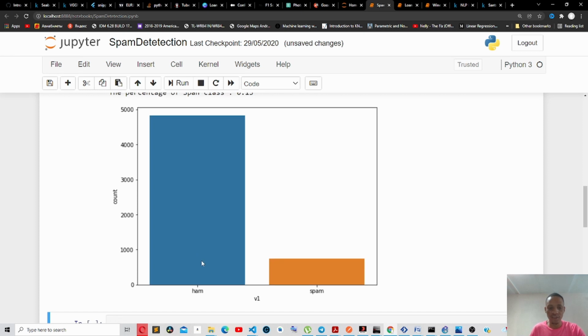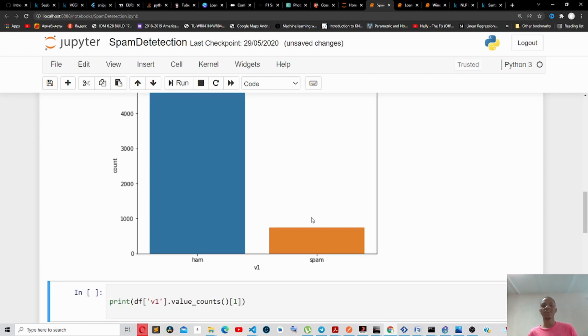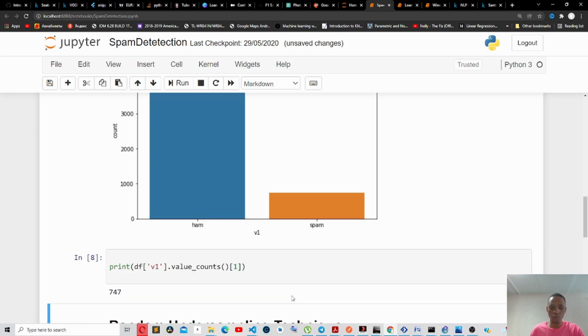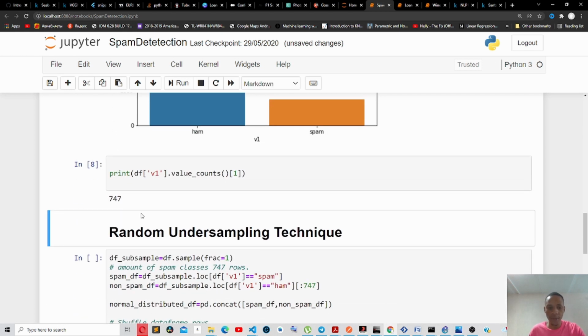As you can see, the ham class is the non-spam, and we have more examples that are non-spam and less examples that are spam. So this creates an imbalance in our data set, so if we train our model using this data set, our machine learning model will always be biased towards the non-spam examples, right? So to fix this, we need to see how many items are spam. As you can see, we have 747 items as spam.